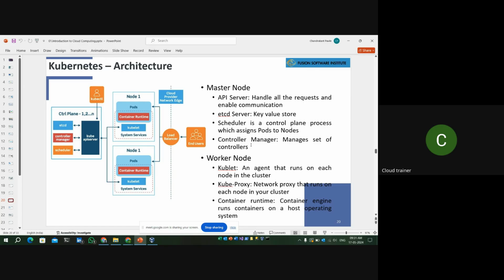So maybe you can think about the node controller. Node controller is for checking the cloud provider to determine if the node has been deleted in the cloud after it stops responding. Then the second controller is the route controller for setting up routes in the underlying cloud infrastructure. And then the third one will be the service controller. More controllers are there, but these are the three important controllers for creating, updating, and deleting cloud provider load balancers. So these are some of the controllers.